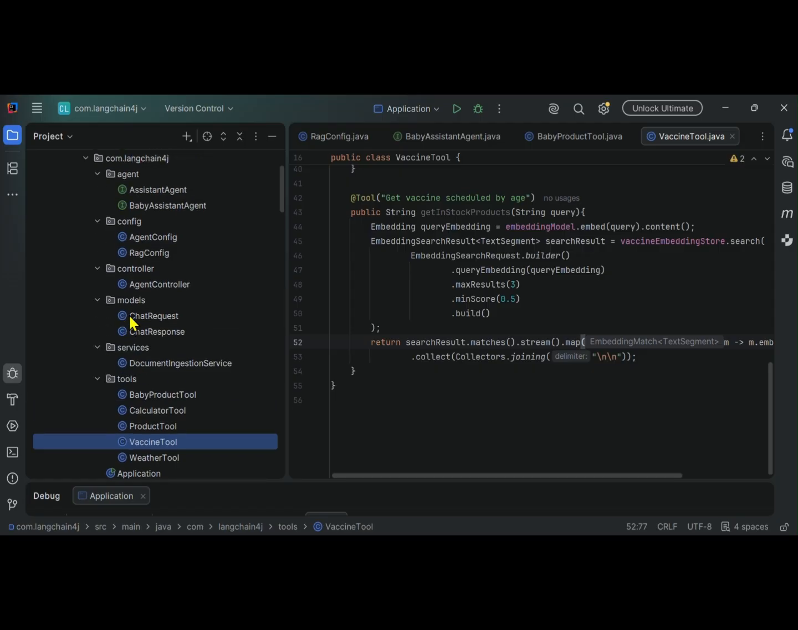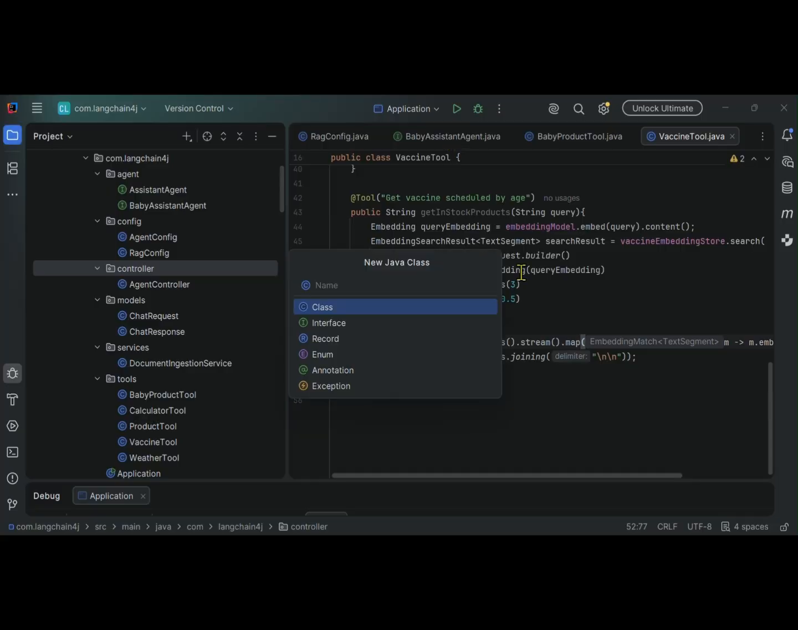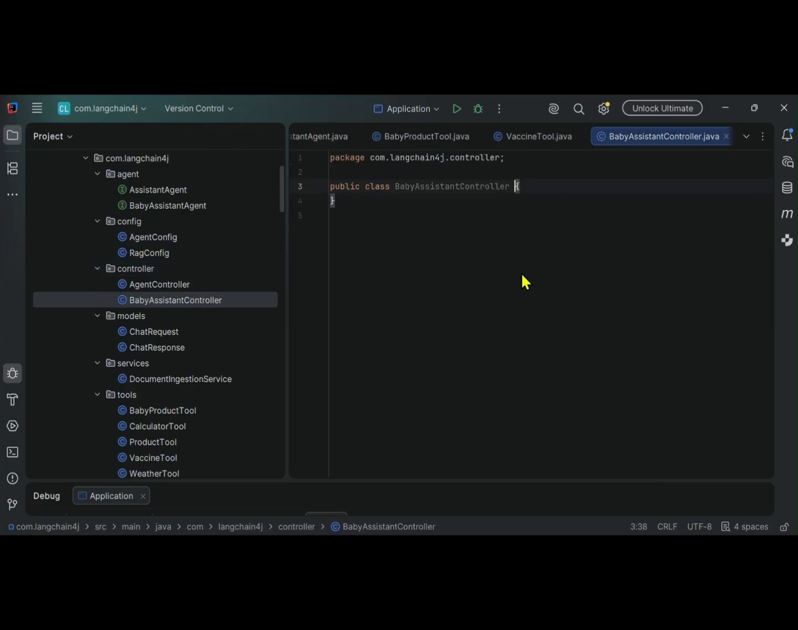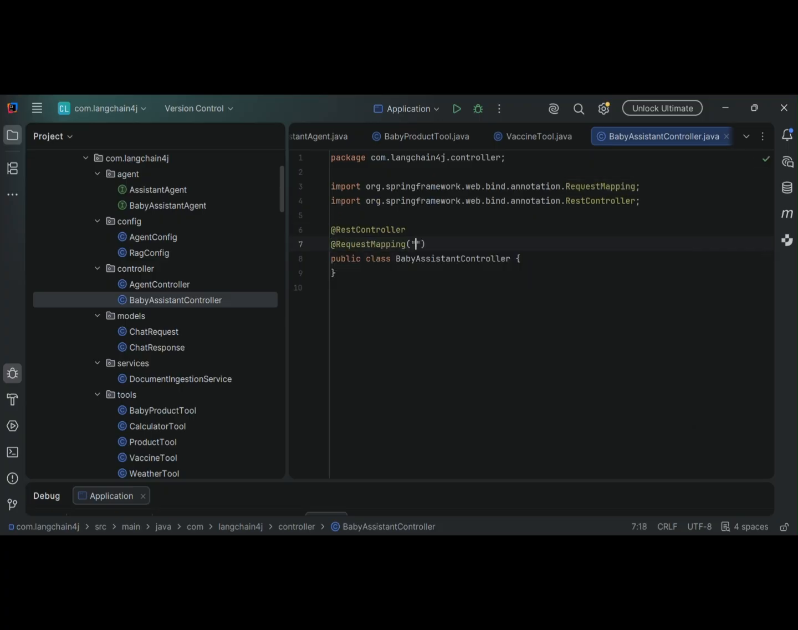Yeah, so in this session now we'll create a controller and we'll validate the tools we have created. So let's create a new baby assistant controller, and mark it as REST controller and say one request mapping slash API slash chat.